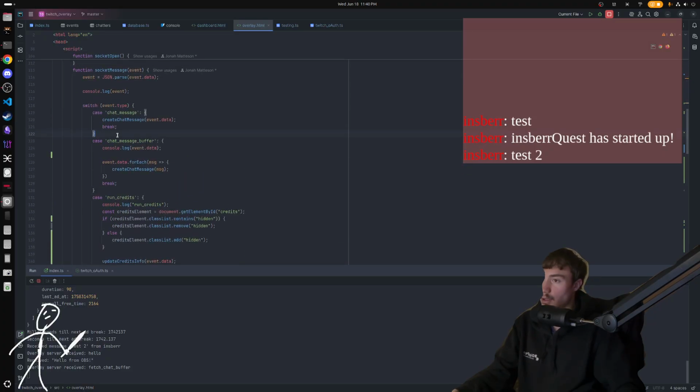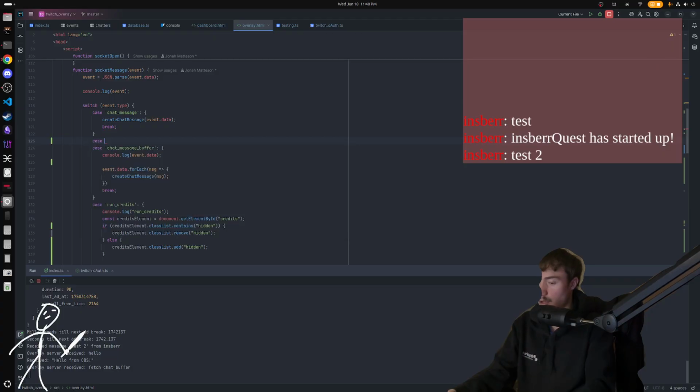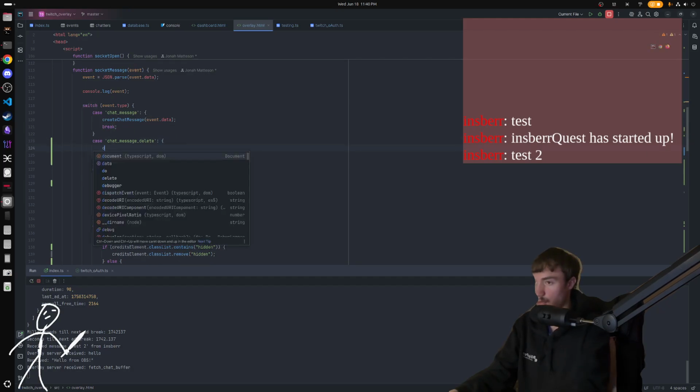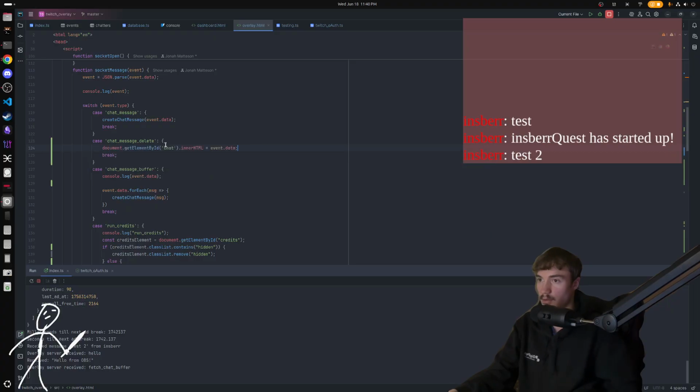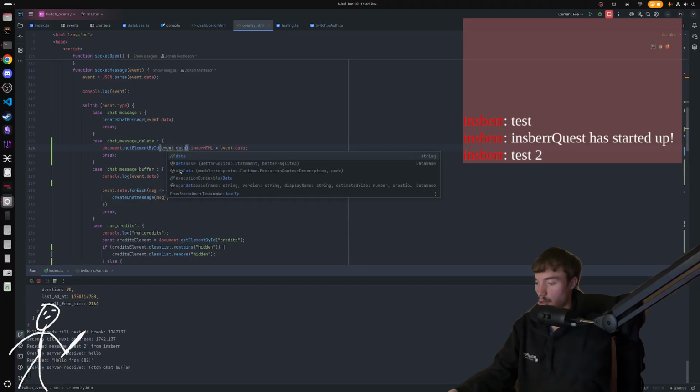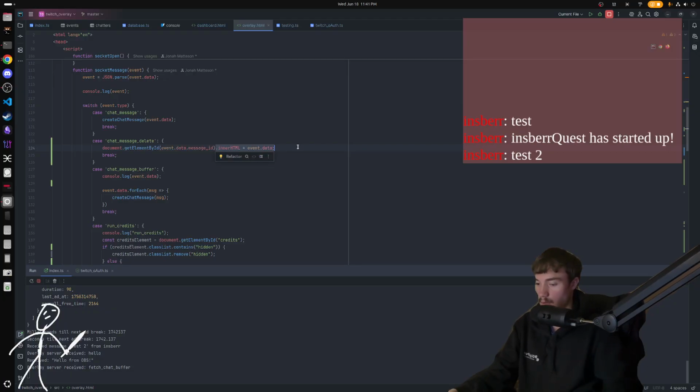So in overlay, if we get case chat message delete, all we have to do is document get element by ID event data message ID remove.